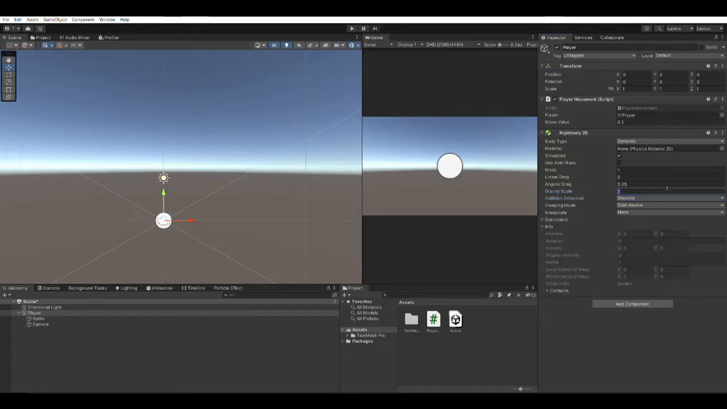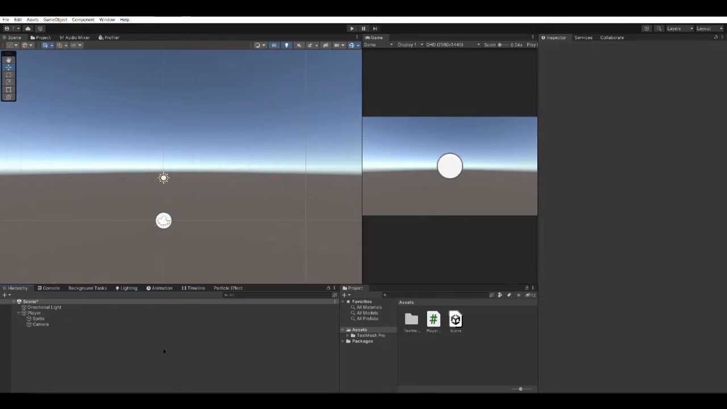Gravity scale 1, that's what actually makes us affected by gravity. Mass, don't worry about that. That's actually irrelevant here because we just want it to fall in general, and we're not using forces for movement. Interpolate doesn't matter. And so now we're just set up. That's all you had to do, add the Rigidbody 2D component. So now if we try and run it, everything's going to be fine. Except we don't have a ground, so we're just going to fall into the void forever.